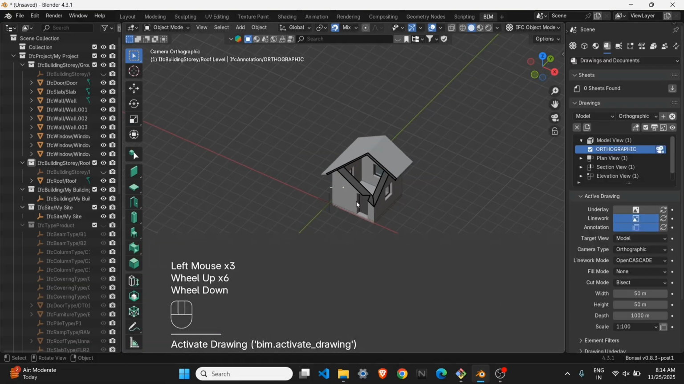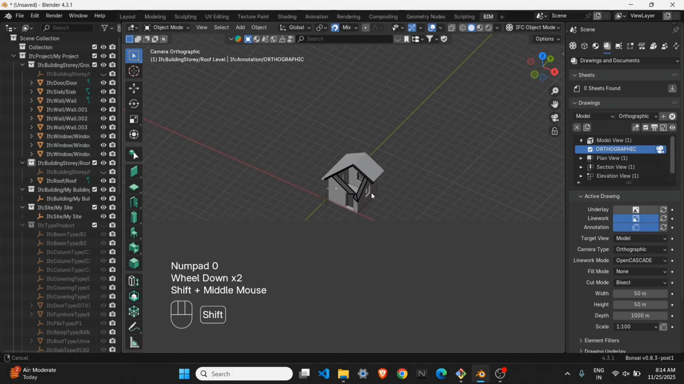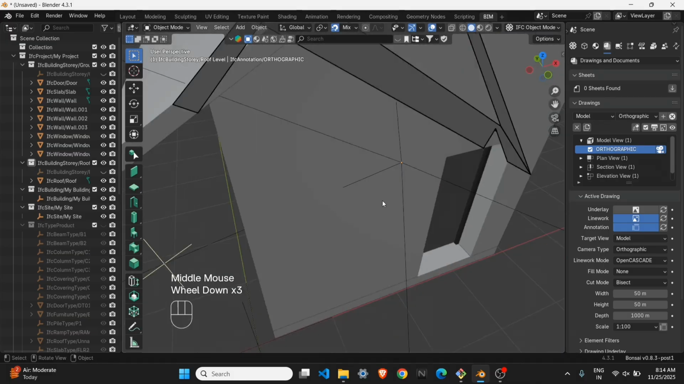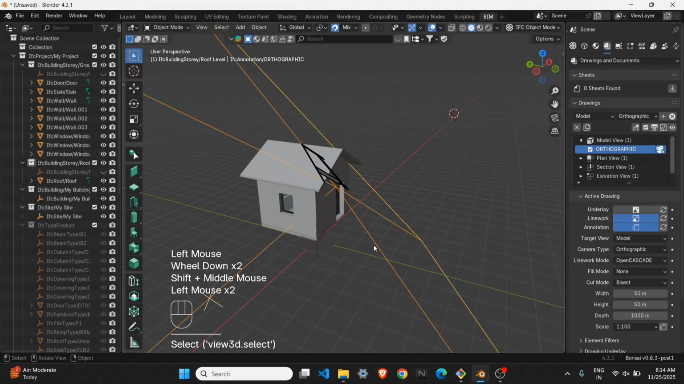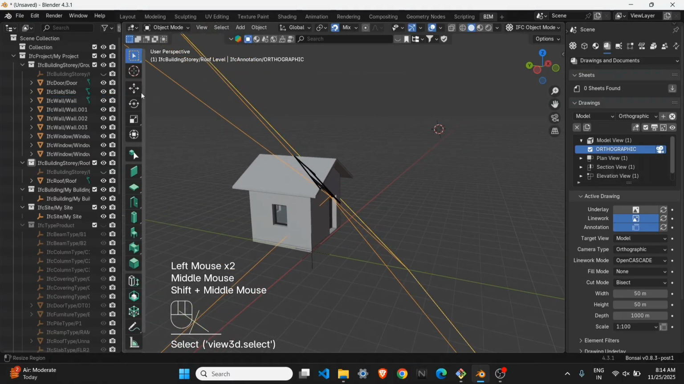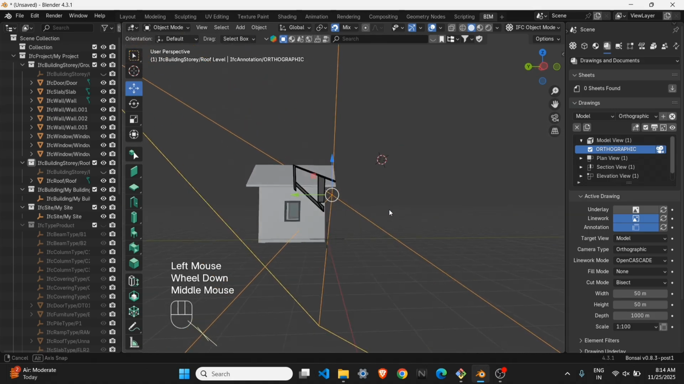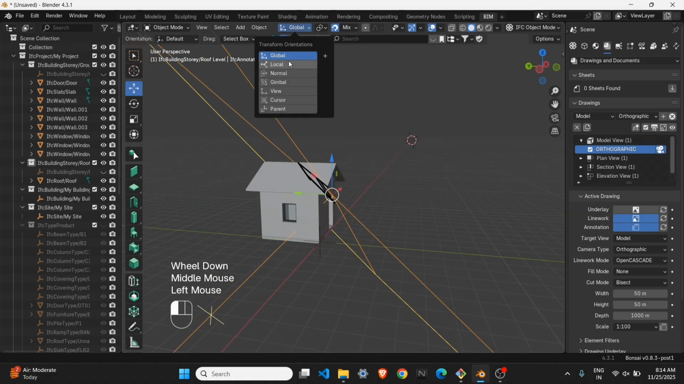If you look at this, the camera is inside the building. To change the camera position, let's orbit around the object by clicking the middle mouse. We can see the camera object here. You can select the camera object. Now you can select the move icon here in the toolbar. Now on top, from global, change it to local.